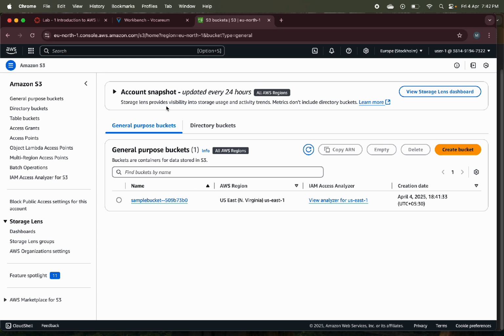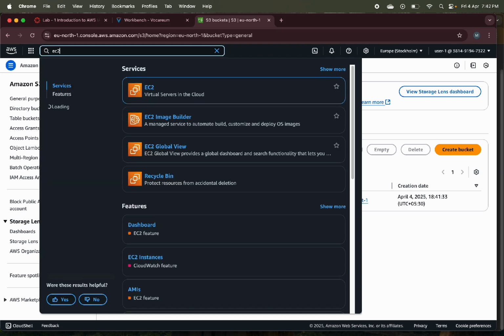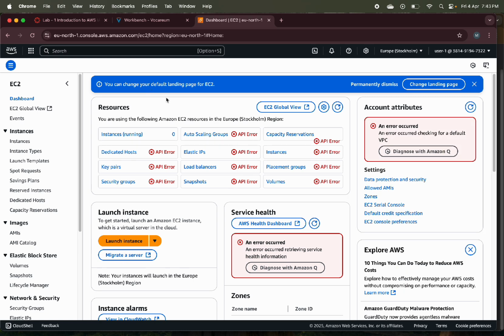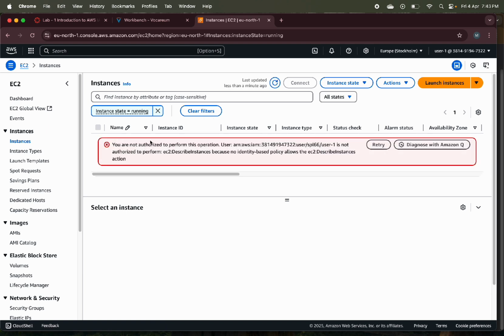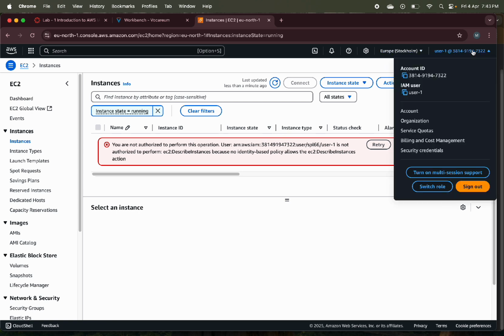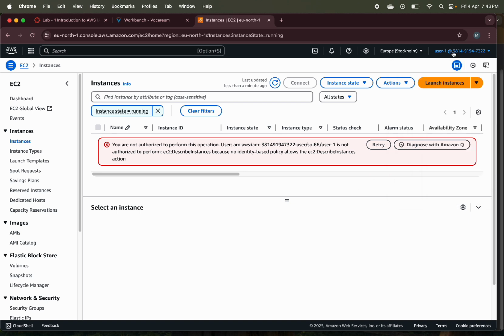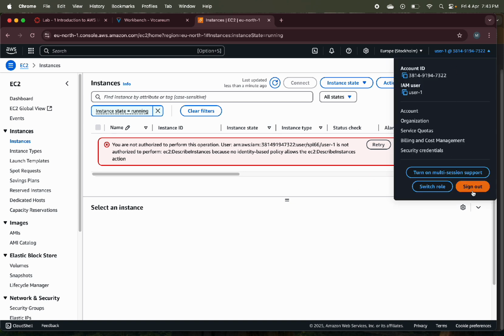Now we can check whether user one has access to the EC2 console or not. Search for EC2. We can't access it because user one is not in the EC2 support group, so it shows zero and some error. Now we need to log in as user 2, so first we need to log out user one. Go to the user one profile, and here we have the sign out option. Just sign out.